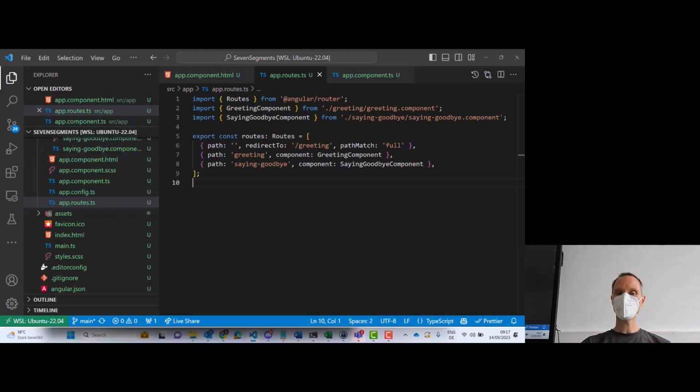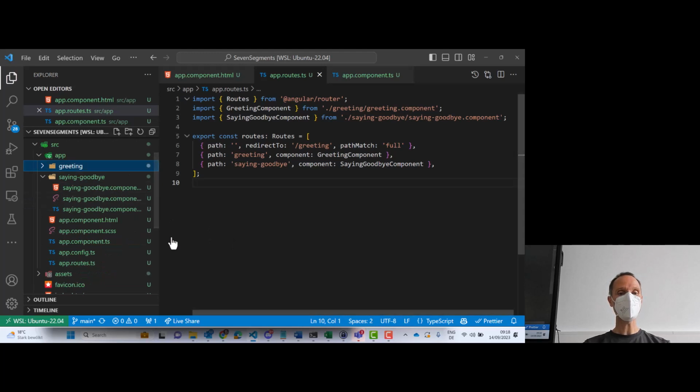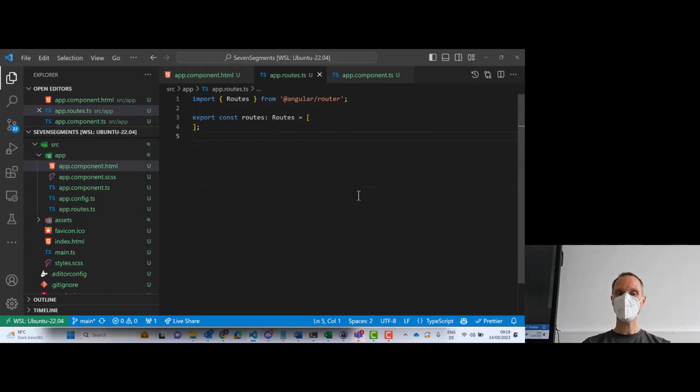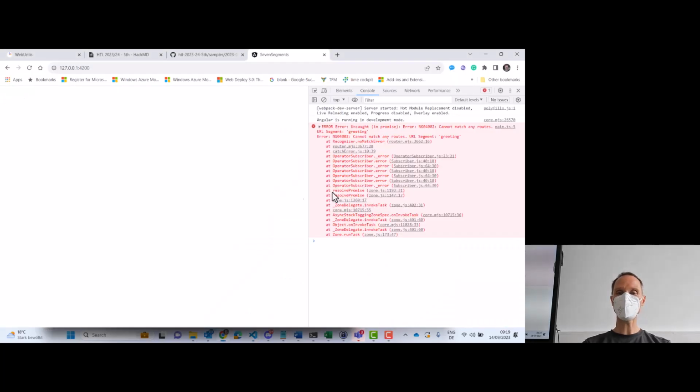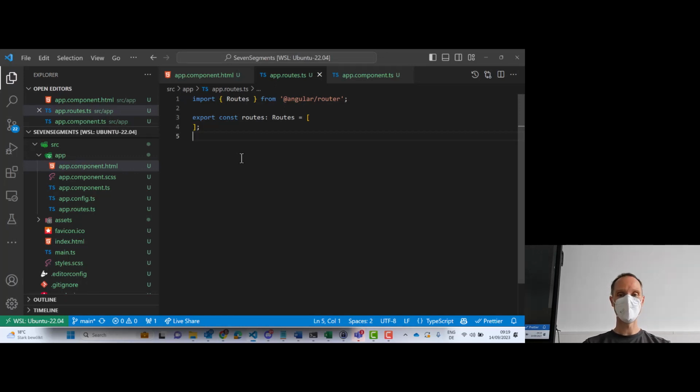Please try to catch up, try to follow along, and tell me if you have any problems. Very nice. Now, we do not need the greeting and the saying goodbye component. It was just for demonstration purposes. So please delete these folders. Delete the greeting folder, delete the saying goodbye folder, and simply remove all the routes again. And our app should again be very impressive. Empty. Yes, everything is empty, no errors. We are back to square one. This is exactly what we wanted.